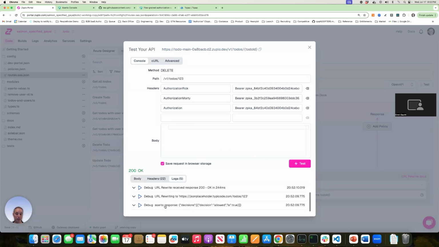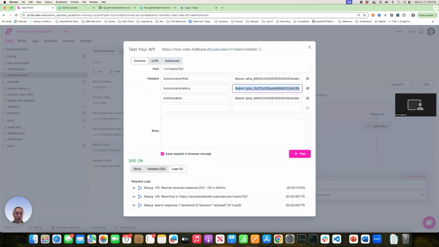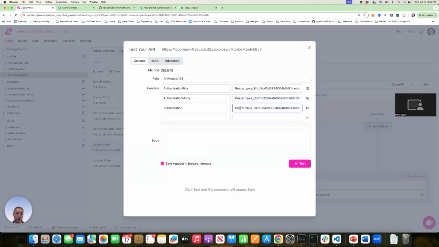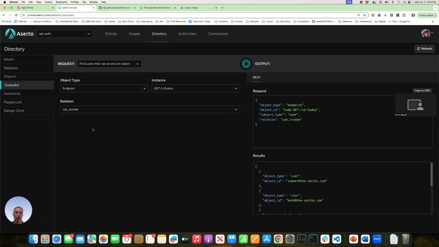If we look at the logs, we see that Rick was allowed to invoke this operation. And Morty, since he's not the leader, he's not an owner of the service, he should be denied. And if we paste his credentials in here, his bearer token, we see a 403 forbidden, which is exactly what we expected.